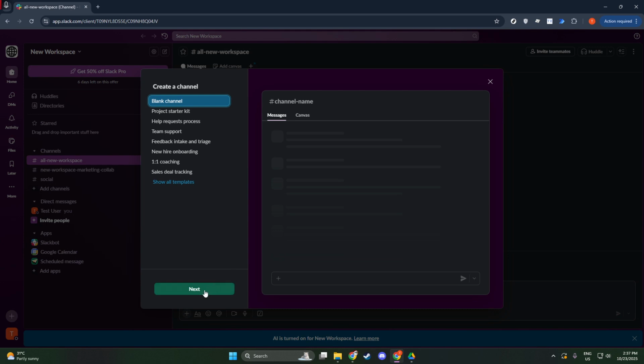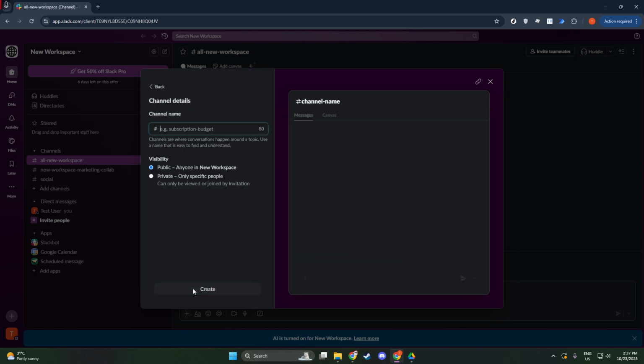As you move forward, you'll be prompted to enter some basic details about your channel. First, you'll need a name. Choose something concise and relevant, and remember to stick with lowercase letters, like Project Alpha Internal. Slack will automatically add a hashtag in front of it, giving it that familiar Slack channel look.